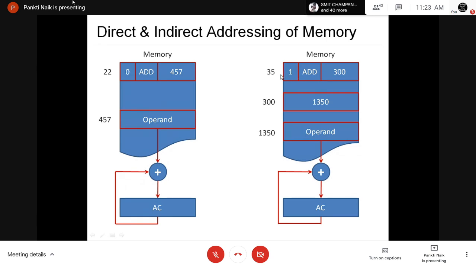So direct and indirect, what will happen? In direct, the instruction type bit is set to 0. And in the address field of the instruction, it will store the address of the operand. The address where your operand is stored is written directly here. And addition is performed with the accumulator value.